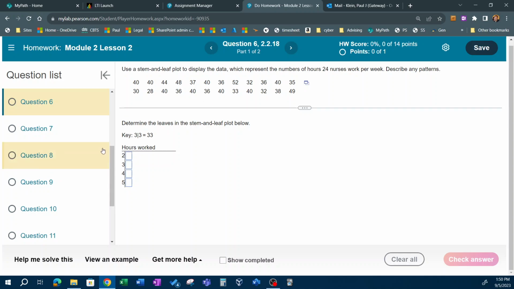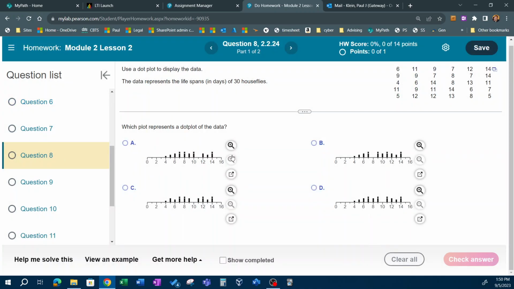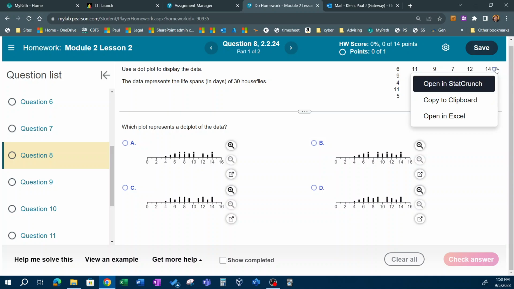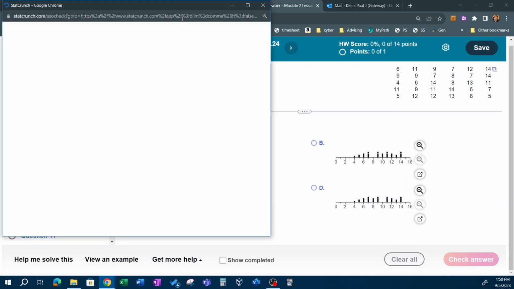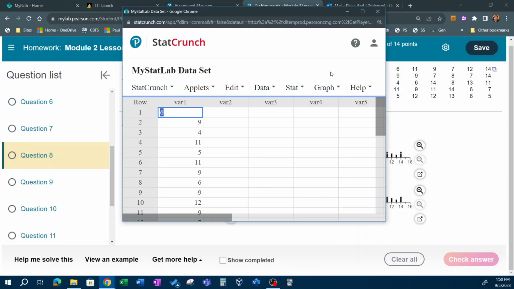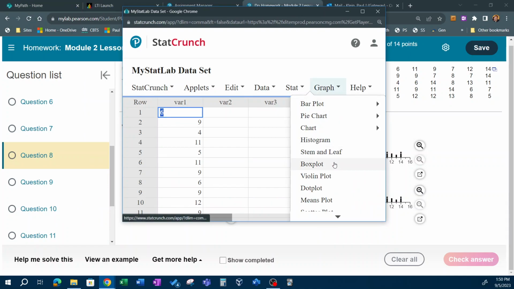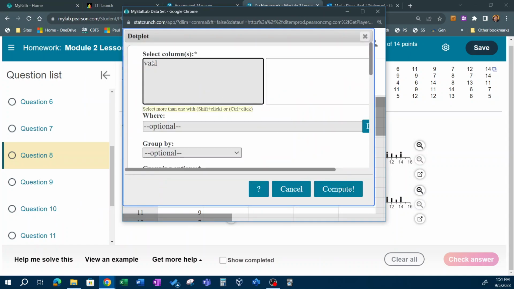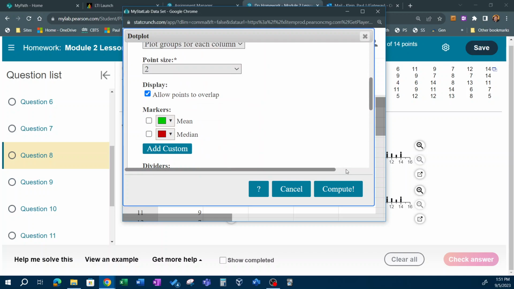All right, so the next one we're going to look at is a dot plot. All right, this one is the dot plot. So basically, you just plot these numbers in your data set on a number line, and so you can see the shape of the data here. So again, we'll pull it up in StatCrunch. And graph, dot plot, pick your variable, and just hit compute.